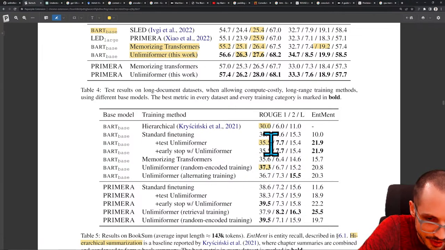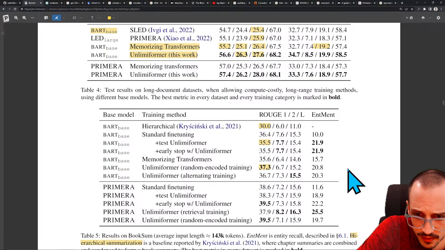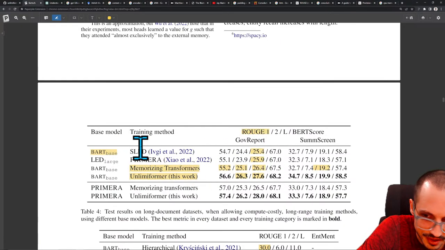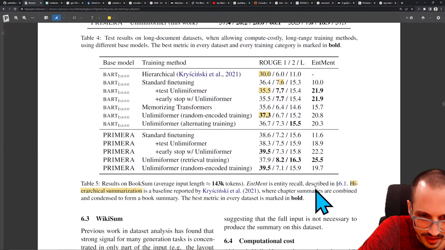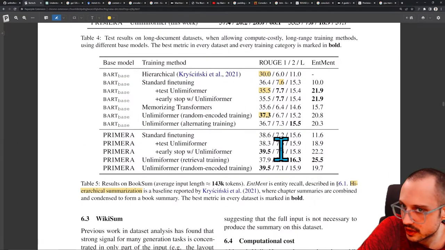But now here you're seeing a little bit more meaningful improvements. 30, 37, that seems like more of a difference to me. But all of these numbers here are all kind of the same. 7.6, 7.7, 6.4, blah, blah, blah. It seems like Unlimiformer is slightly better than these other ones, right? It's consistently beating all these other baselines, but it's really not necessarily blowing them out of the water.